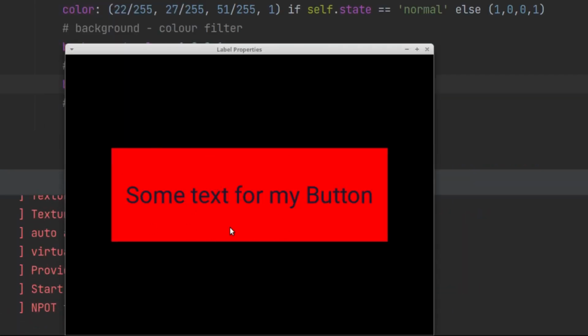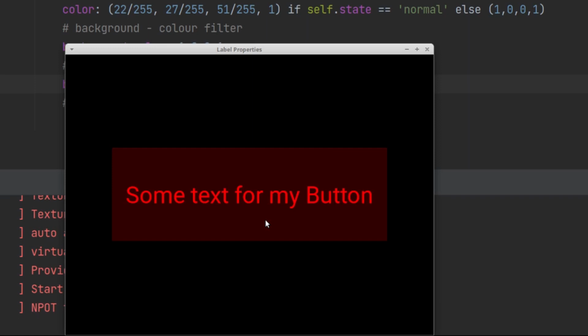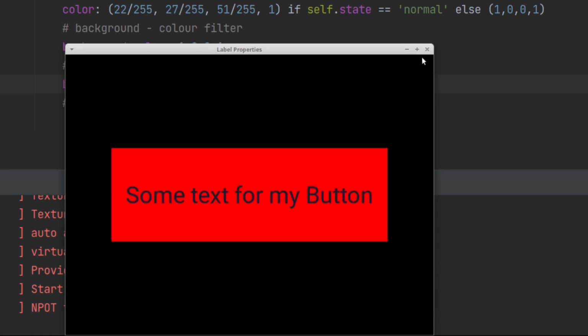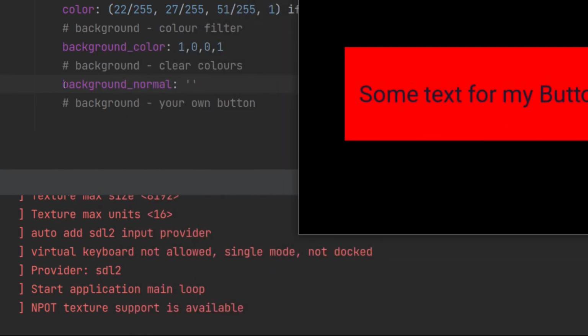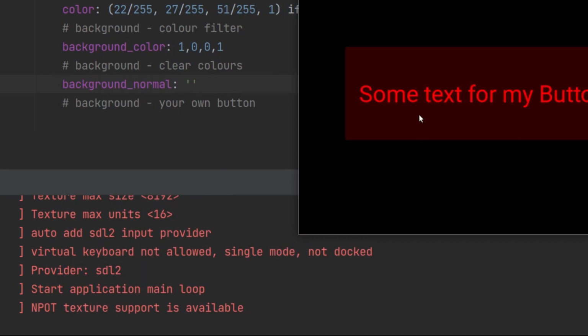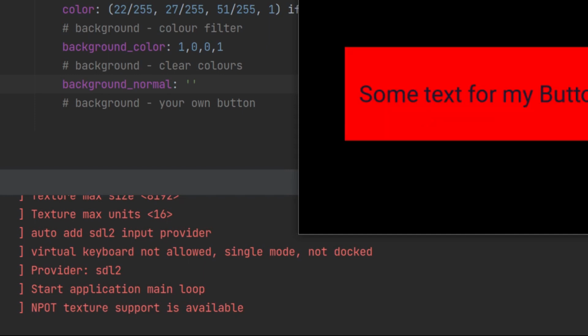Yep, I now have a red button with this dark blue text, and if I click it, I get my red text. That's fine, but my background is still weird. It's still not red. It's some sort of dark red. Okay, that is because what we have done is we have switched off the normal background. What we have not done yet is switched off the background in this state of the button when it's pressed. So that's the next thing you can do.